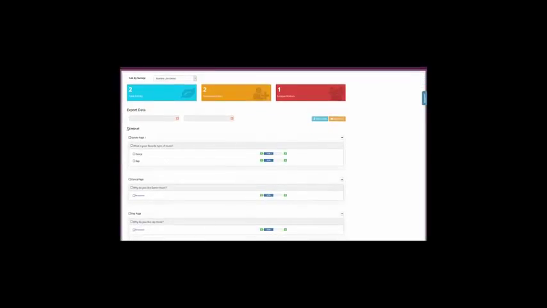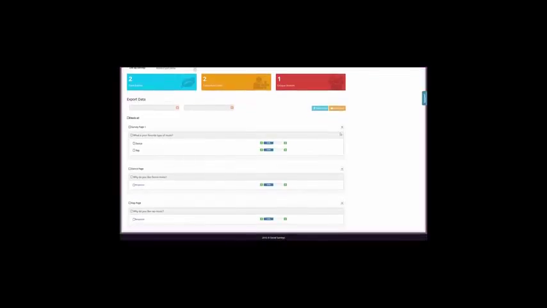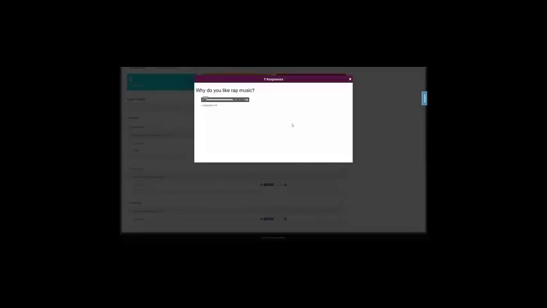You can export all this data in a CSV file. You can export only one type of answer. You can export only the emails. So it's all fairly self-explanatory. The one I want to show you here is the rap one, because I did the audio for that. And here you'll see the audio response now, which I can play back.